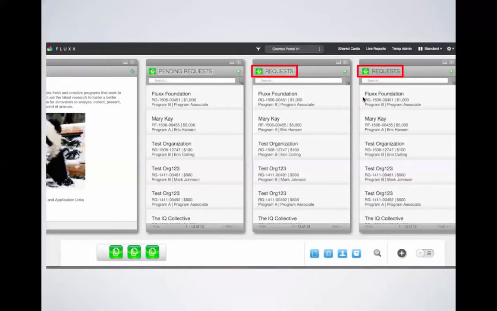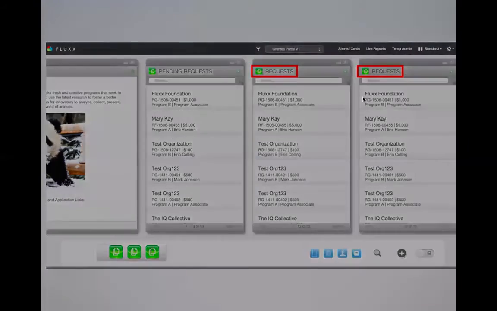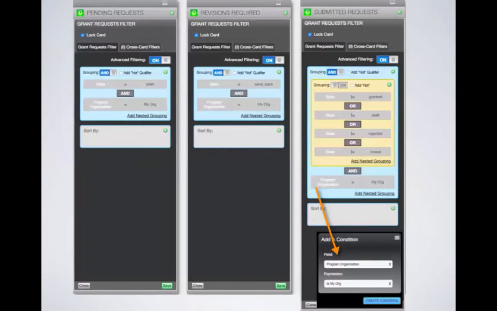Now we're going to go over how you can filter each card so that the grantee only sees what you need them to see. This will be done using advanced filtering. You'll notice that you can set each of the cards to be pulled from different states and from which organization. So here's my 3 request cards. I have pending requests, I have revisions required, and submitted requests. I've made sure that the state of the record matches the card, and that only requests pertinent to the grantee and his and her organization will show up here.